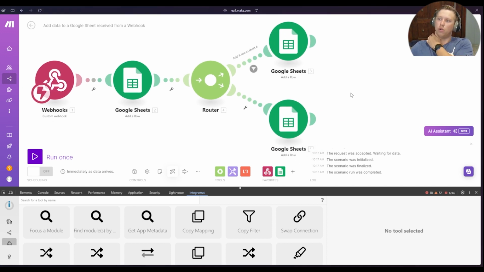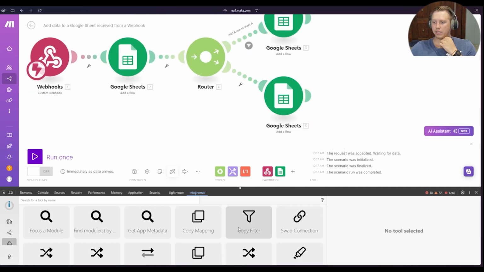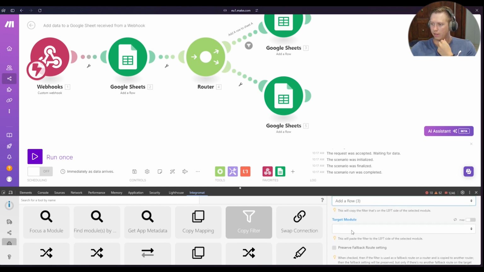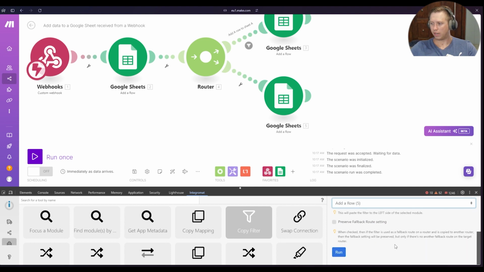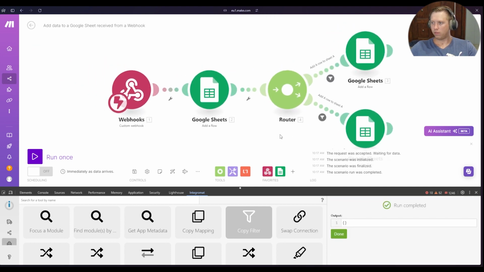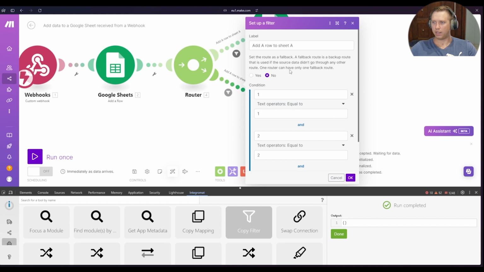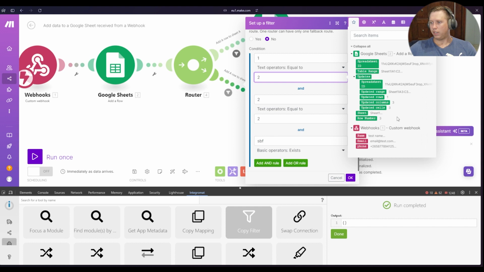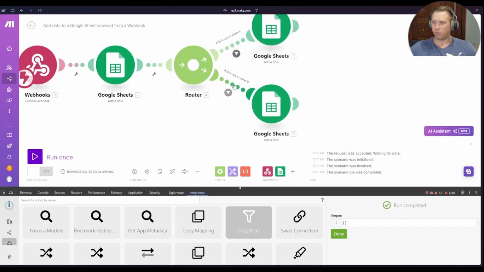We want it to go from module 3 to module 5. We can say copy filter. The source module would be module 3 and the target module would be module 5. If we run this, we should be able to see that the entire filter is exactly the same, and the label is copied over. So in this case, we just come and update this. So add to sheet B, and then maybe change whatever we need to change. Say okay, and there we go.